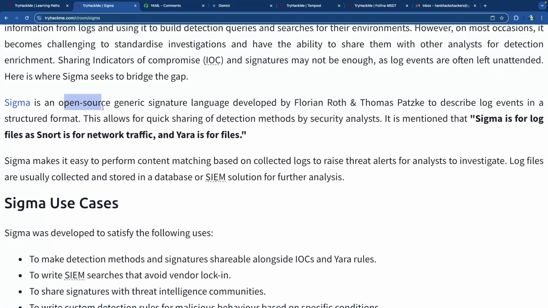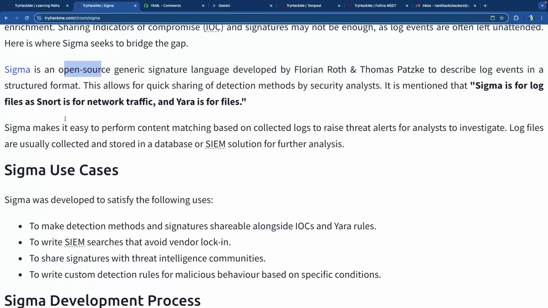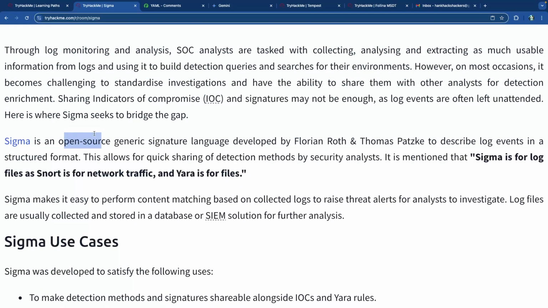It's open source, meaning that there's a lot of documentation on it. You can find its GitHub repository, and I'm going to click on the link at some point today. It was developed by Florian Roth. If you've gone through any of the rooms or videos that I've done on cyber threat intelligence, you should recognize this name. This guy is a legend in the cybersecurity community, and he's developed a lot of stuff. This is actually something that he developed.